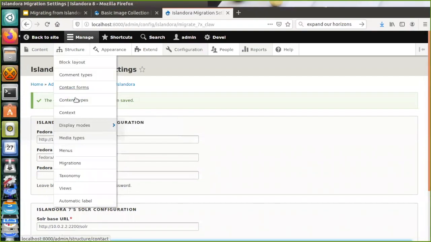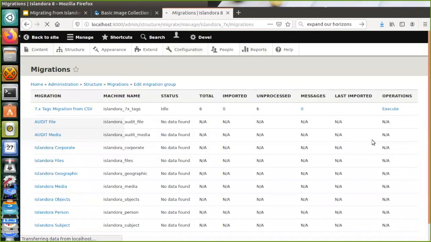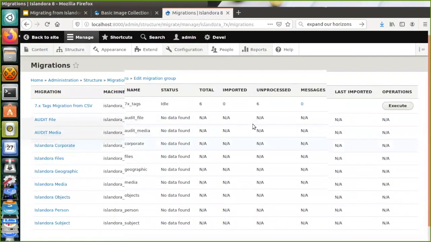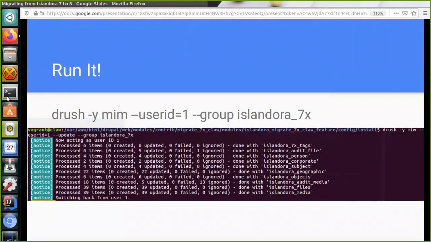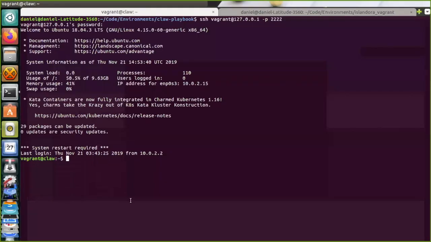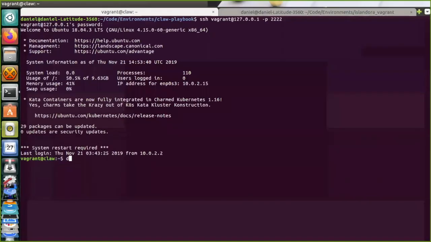If you go to structure, you have migrations. And now we have all these Islandora objects. It'll list out all the migrations for you. So let's try to run it. Okay, and I'm going to copy this in. Well, hang on. You've got to get into Drupal.